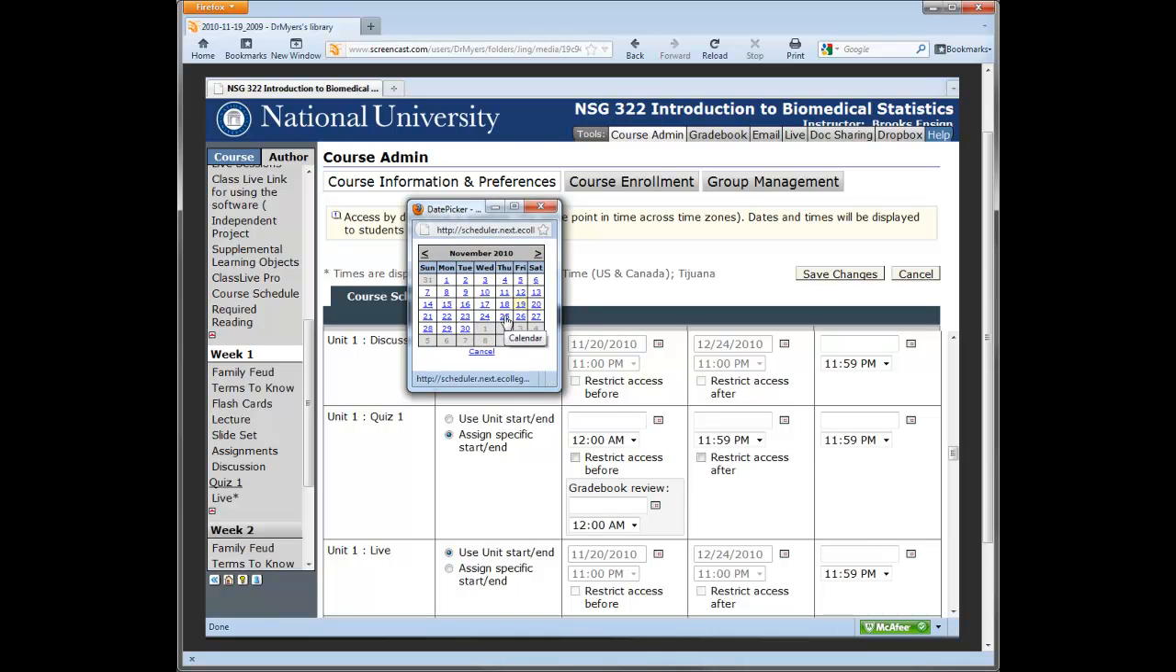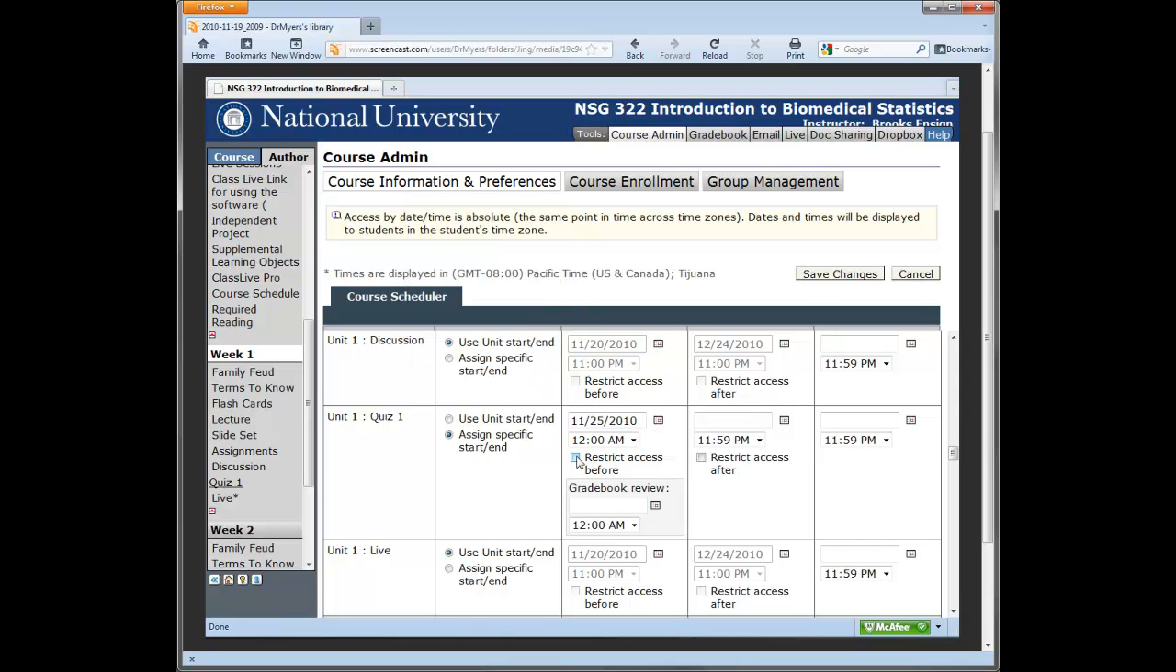the first week during Thursday. So we'll click the 25th. We want to restrict access before that date, so we click that little box. That's, again, it's not going to allow the students to get to the quiz before that date.